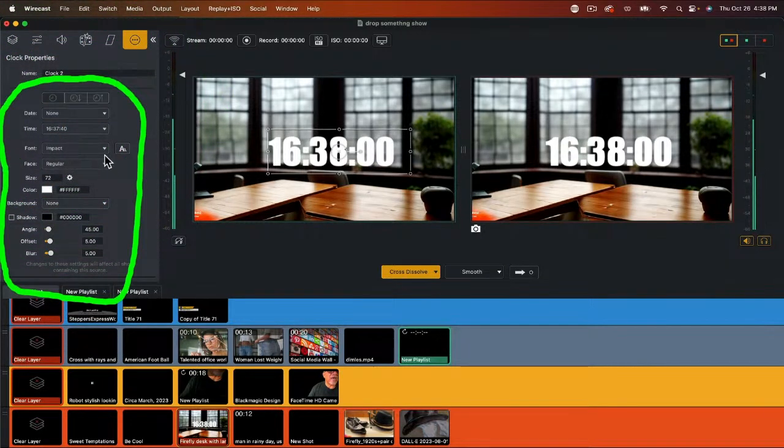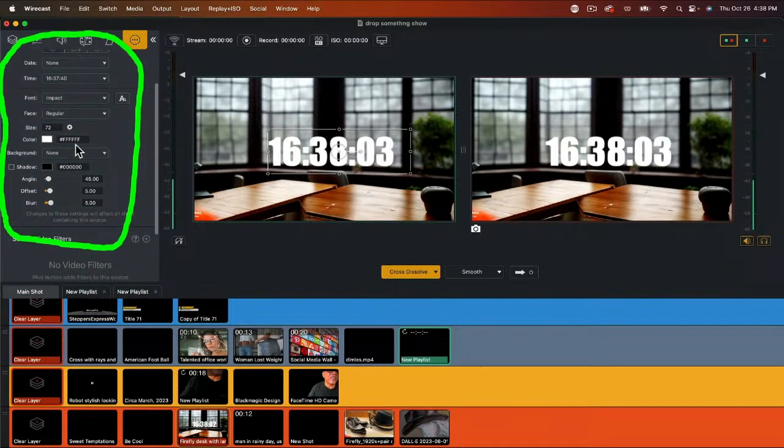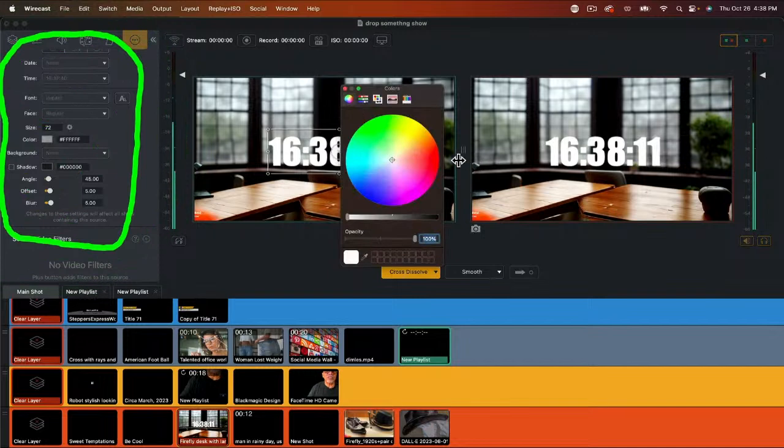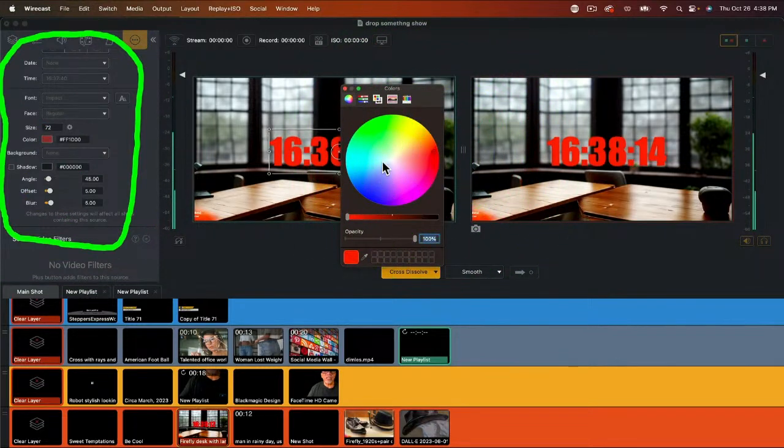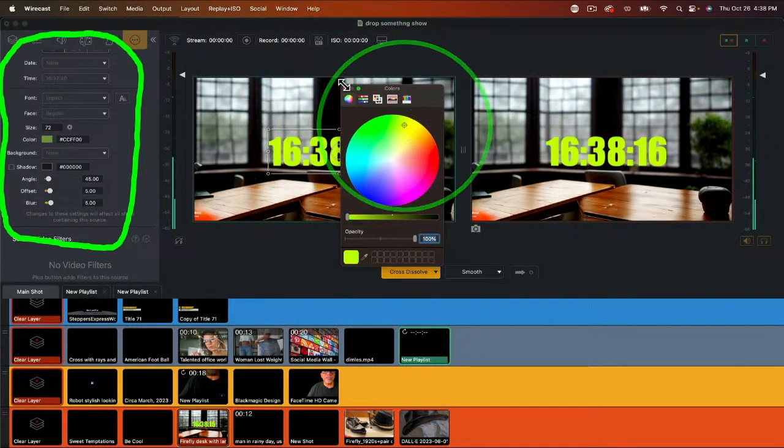You have the time, the font, the face. So I can have a regular face. I can have so many different things. The size, I can change the size right here in this parameter. We have the color. So if I want this to be a different color, I could change to a different color. As you see, we can change that to different colors.